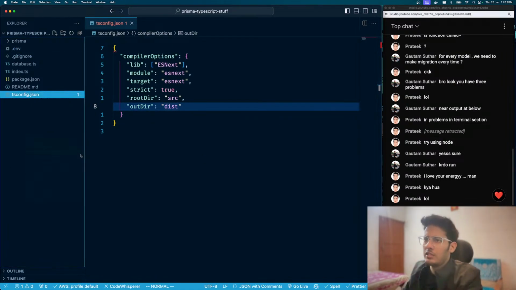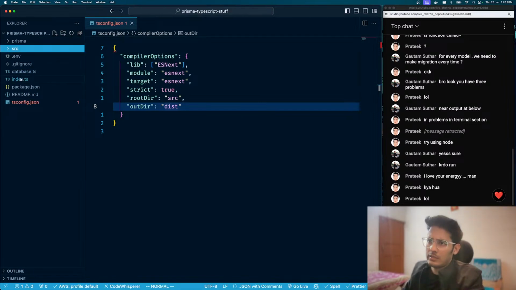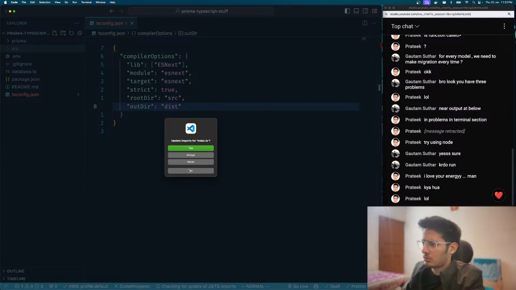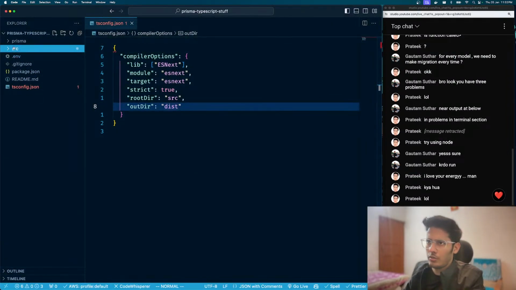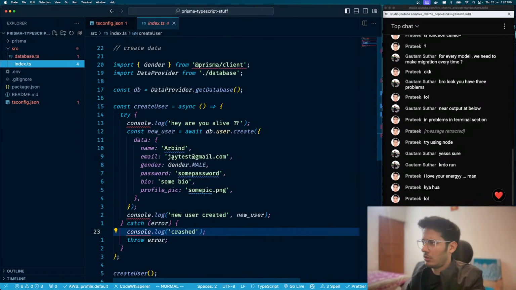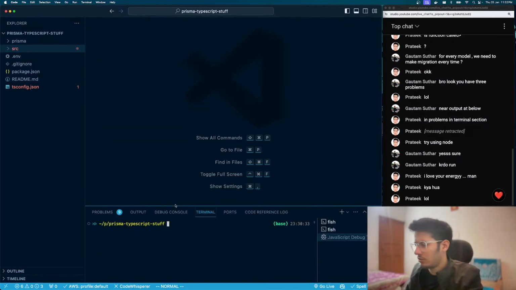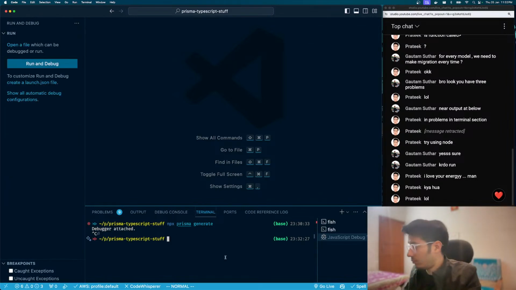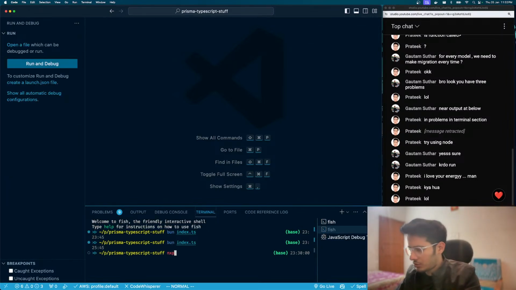Let's create an src, and let's go over here. Move. There you go. Now this is okay. Then console is an issue, Prisma client is an issue. We'll fix that. So now we have to use npx. We'll say npx prisma generate, which will, oh, we attached a debugger to this, which we don't want. npx prisma generate.